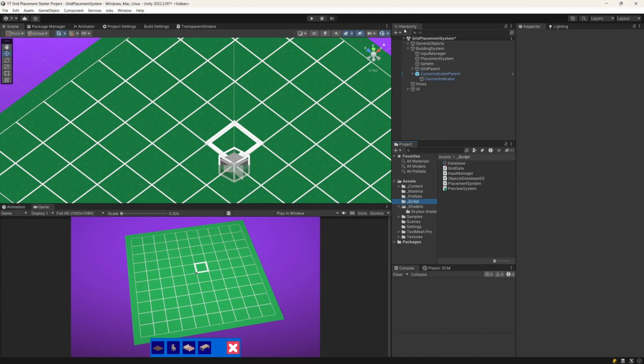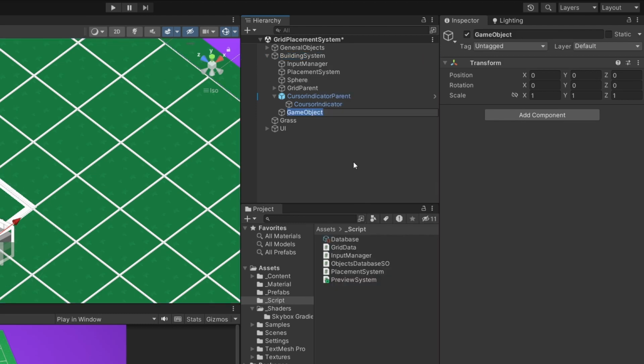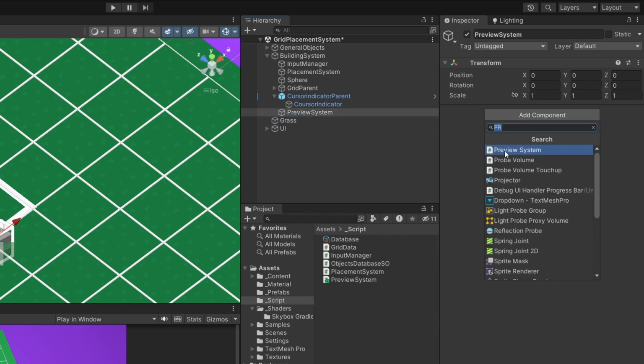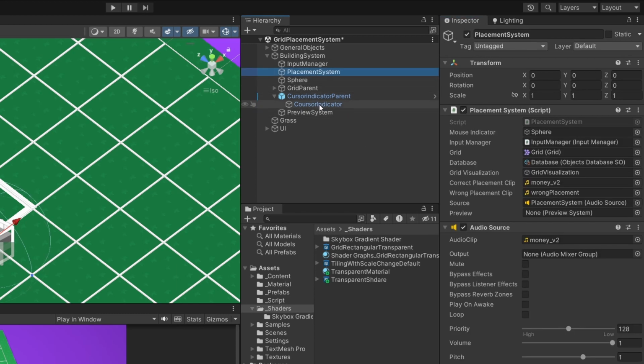Okay, for now we are going to go to the hierarchy, building system, right click here, create an empty object, let's call this preview system. And I'm going to add to this the same component preview system that we have created. So we are going to need to have the cell indicator, so let's drag our indicator parent, and we need to have the preview material prefab. Let's go to our shaders folder, select the transparent material and drag it here. Great. Last thing that we need to do is assign this to the placement system, so let's select the placement system and drag here the preview system reference.